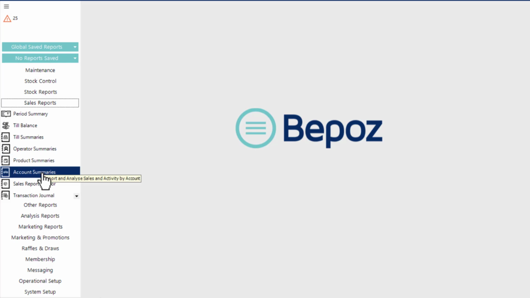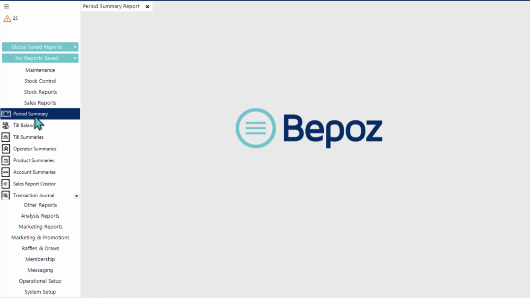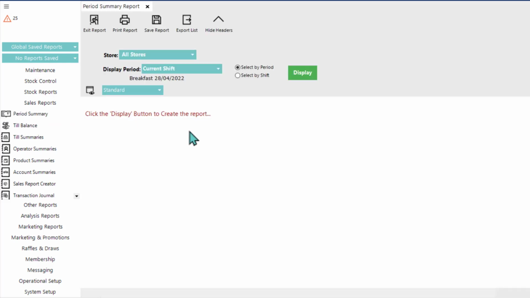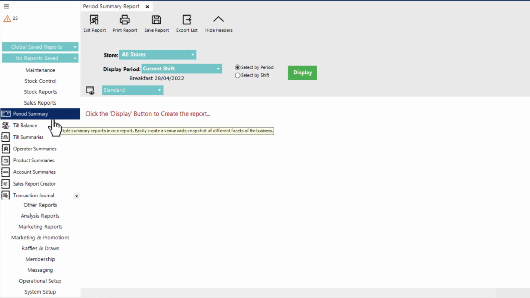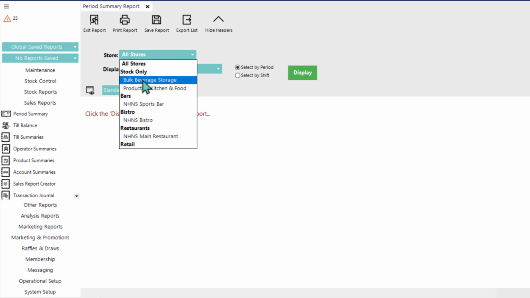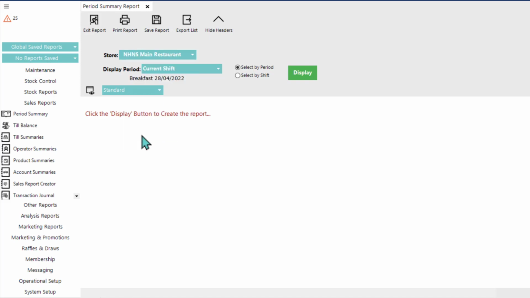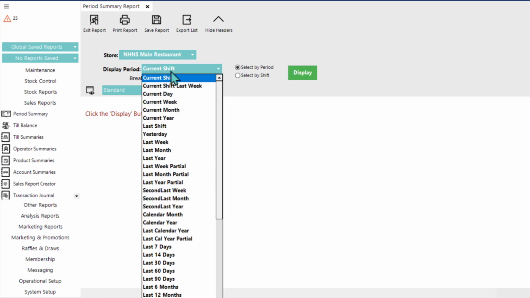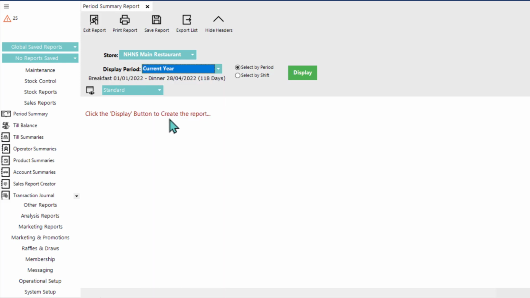But before we even do get into any of those, maybe we'd like to start with a look at the period summary report. This is going to combine a lot of those individual categories along with some others into essentially a snapshot. So we can select an individual store if we'd like to. Maybe I'll just go with our main restaurant. We don't actually have any data for other stores anyway, but then we can select a report period for this as well. So maybe I'll just go with current year.